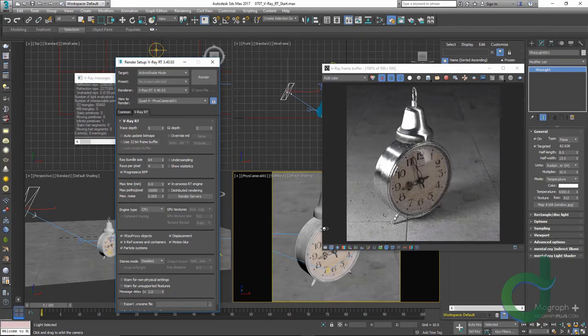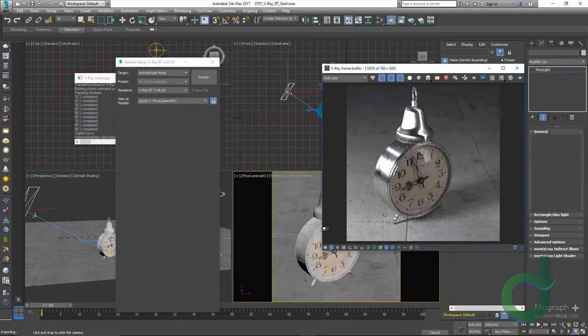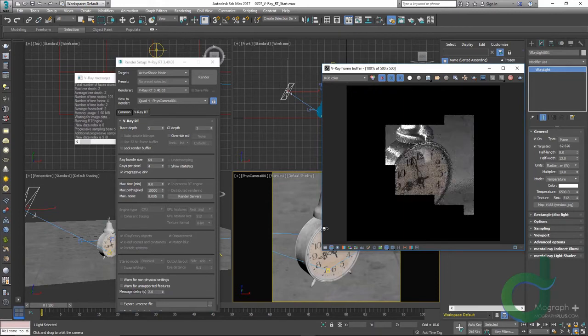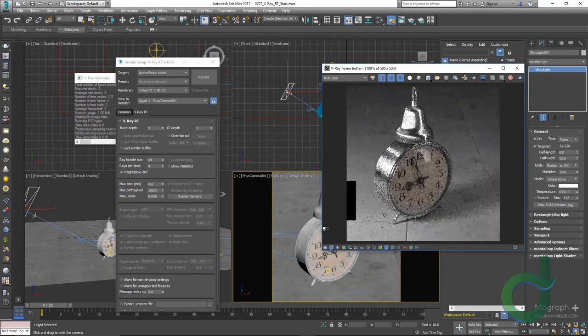We have lock render buffer, which is grayed out before starting the active shade, and if you enable it while running the active shade, no further changes to the scene are reflected in the RT, and the engine only refines the image, and as soon as you enable it, it becomes grayed out again, so you can't regain interactivity unless you stop the render and run the active shade again. Let's stop the render for now.